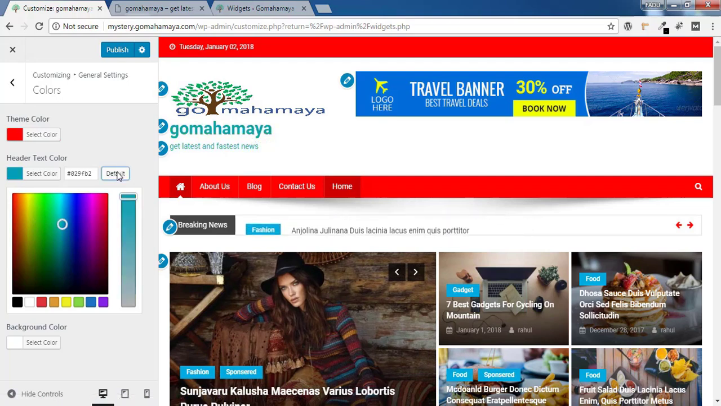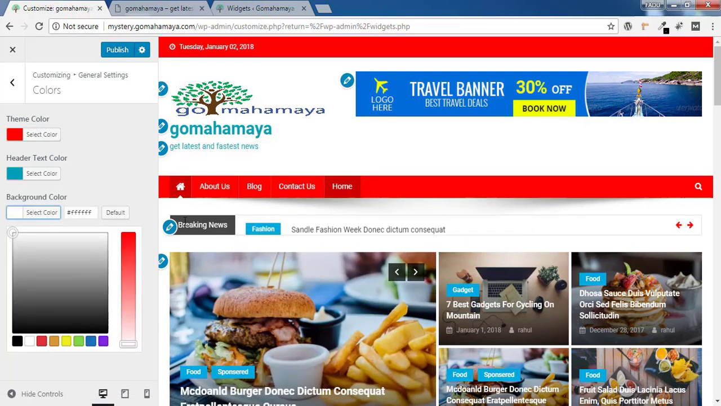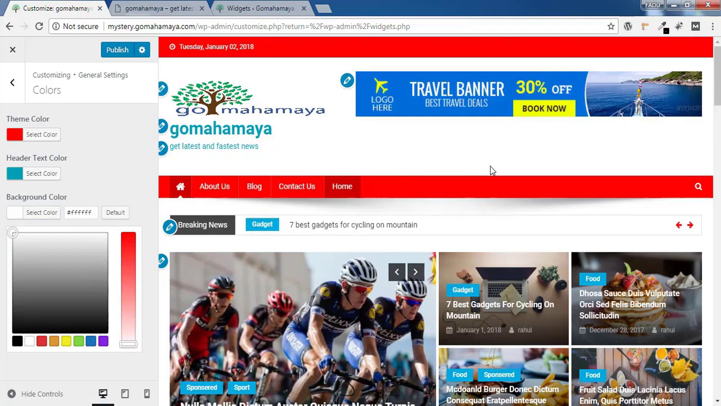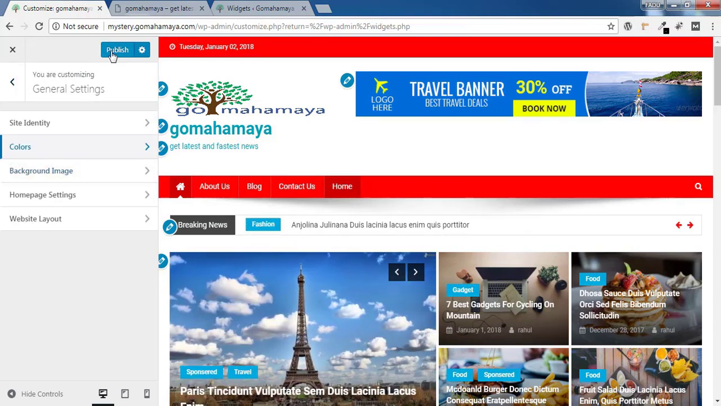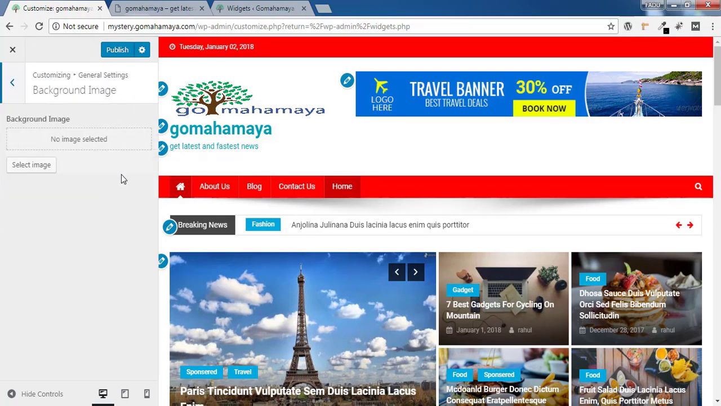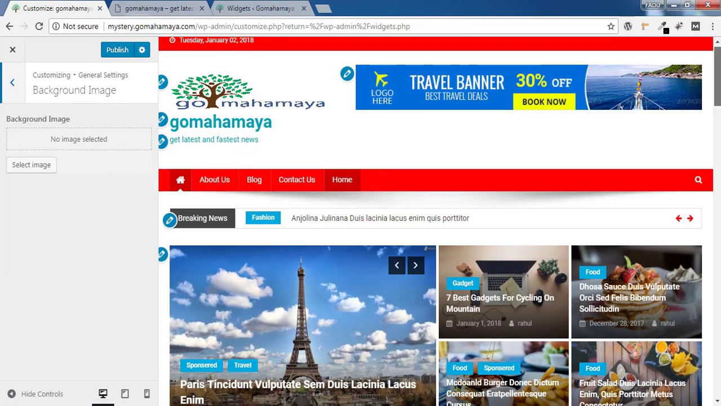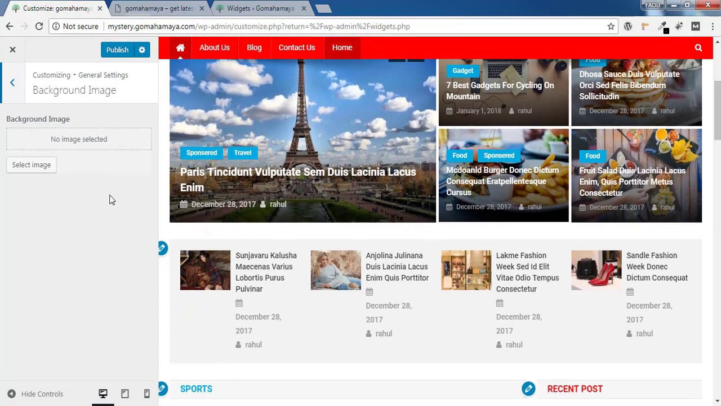And click on default. And background color, if you want, you can change a background color. This background color will be getting changed, so let it be to white one. And we'll go back, and if you have made any changes you should click on publish and click on background image. If you want to add an image to your background, like some images will be there in the background, let me show you that.